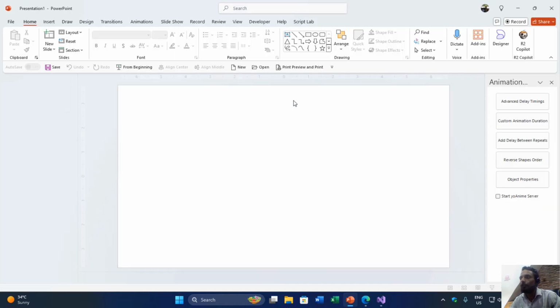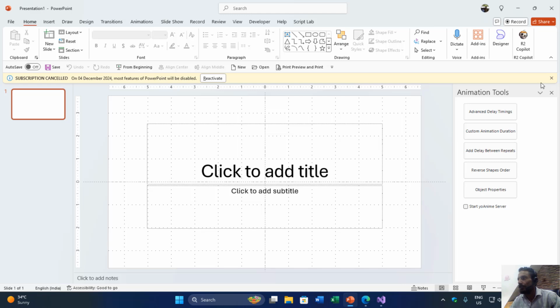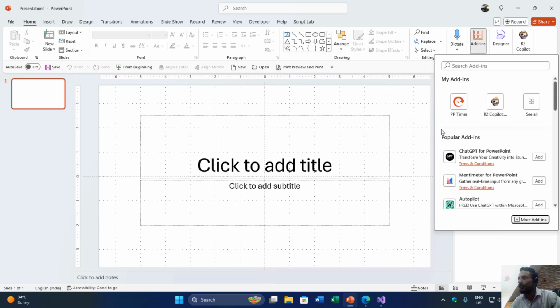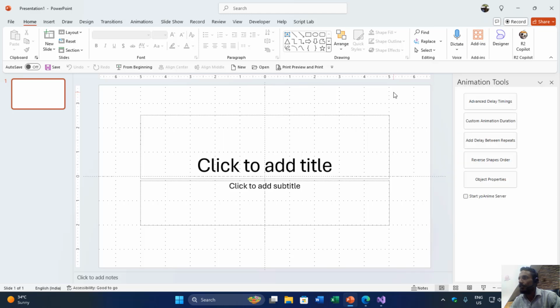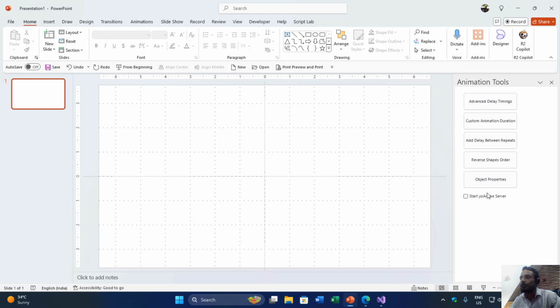So now we are in PowerPoint, and here we have our task pane with some new features that I would like to introduce through my add-in. Currently it is under development, and I don't know when I will publish it to the store, or maybe that is even possible or not, I'm not sure. So for now, let me show you the working of my add-in.